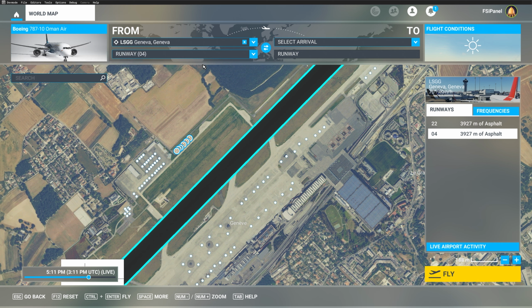All right, so here we are now in the menu. The first thing to do before you start FSiPanel, make sure you select the correct aircraft. This is the Azobo 787. As I told you, you can select the 747 if you want to use the exact same procedure. And then you select wherever you want to train and the runway and click on fly.